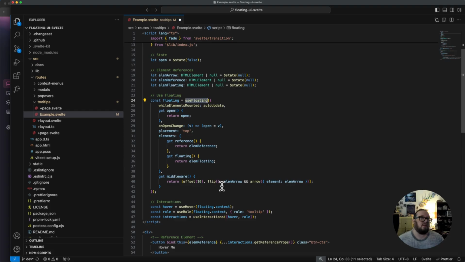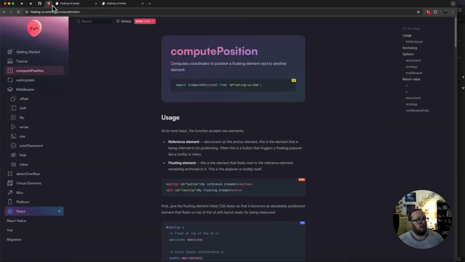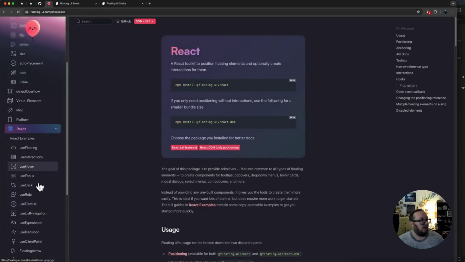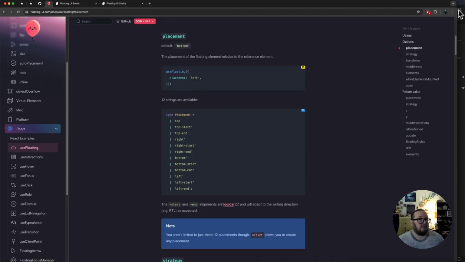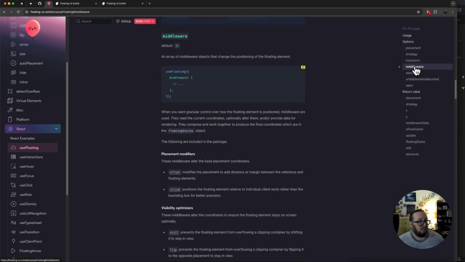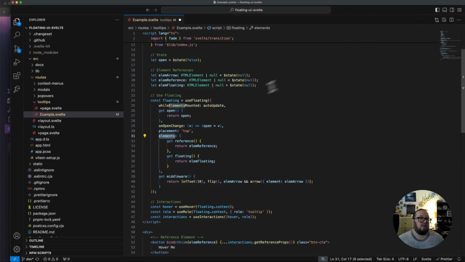Think of this as the place that you provide your core configuration for whatever you're going to display on the screen. So by default, we're matching the same kind of property names that you see in the Floating UI documentation. So if we come over here and we look at, I don't know, useFloating, you see this list of options here, things like placement, strategy, transform, middleware. All of these options are available here.